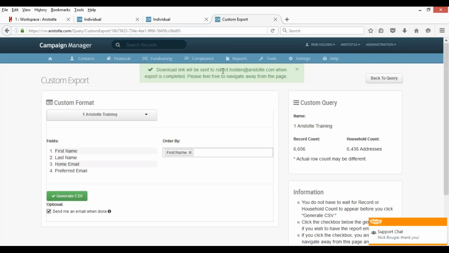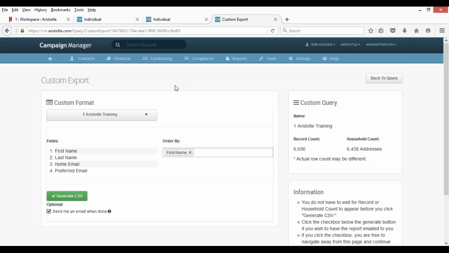And then as you see, a link will be emailed to me with my report when the export is complete. This way I can go on with the rest of the things that I was trying to do in the system, whether I could add more transactions, look up other records, that kind of thing. I don't have to stop and wait on this screen.